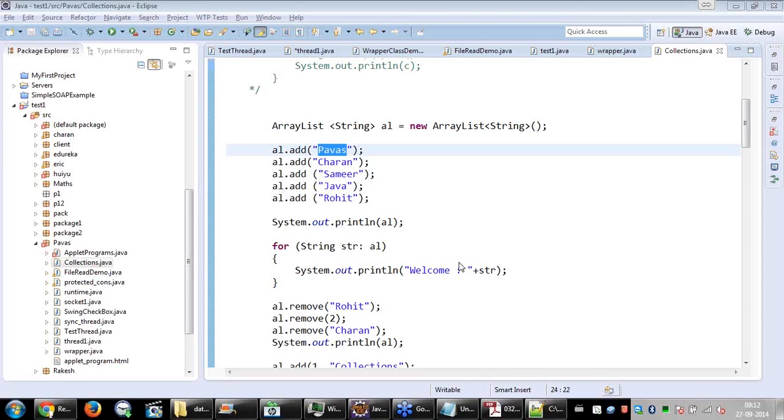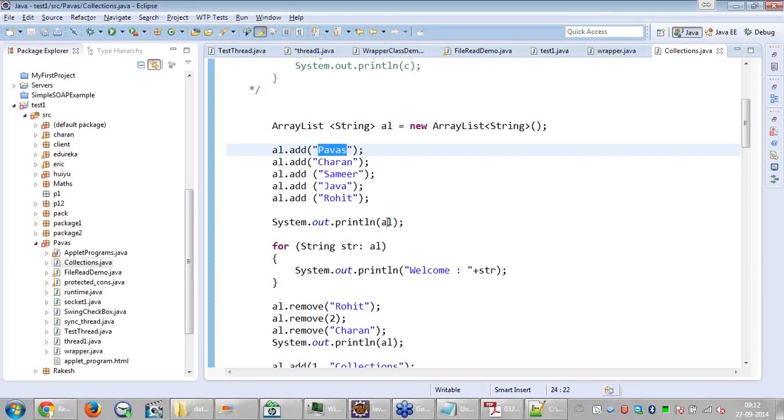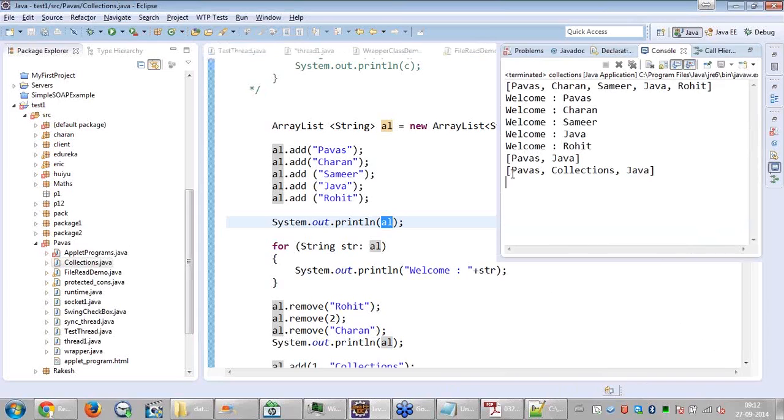Suresh asked a question: when you have printed an array list, why did it print in square brackets? That is how it is printing. So when you print A1, which is an array list, it prints all the elements in square brackets. That's how Java has written it. When you print the collection object, it prints in square brackets only.